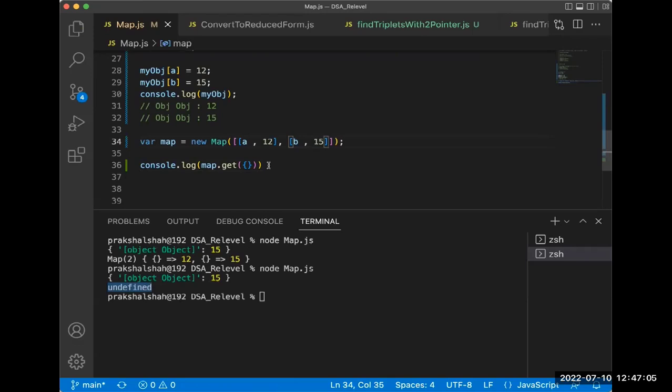Now, can anyone say how to fetch a value using the get method of the map? Yes, key, but how? By key and index? No, index will not be there. What changes do I need to make in this?